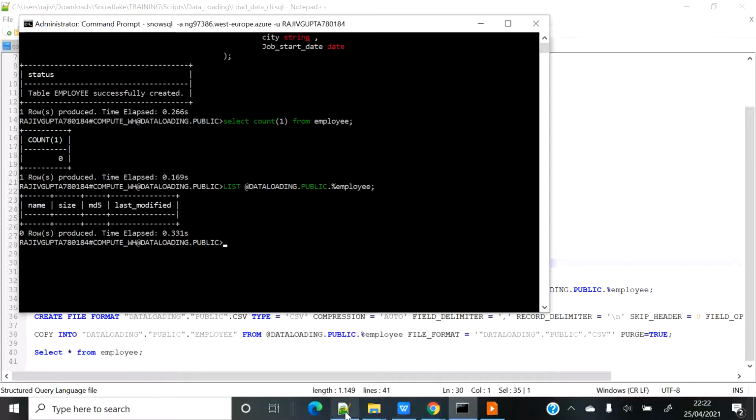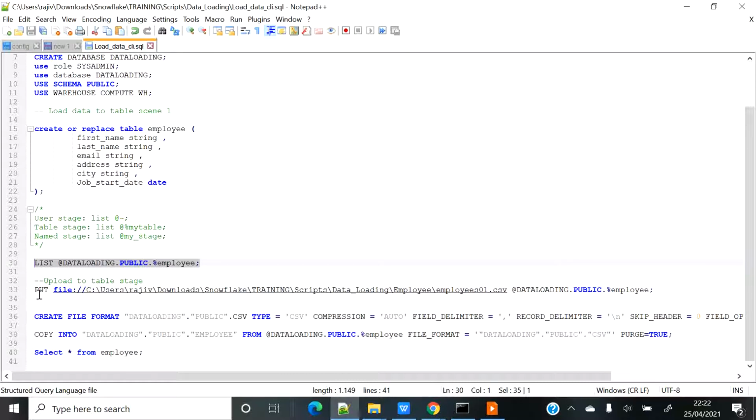Now the next step is to upload the file employee 01 from my local path into the employee table which I just created. You can see that it's @ and then the namespace, basically the database data loading, then the schema name, and then percentage, because I want to upload into my table stage. I will use the put command, because if you are using the table stage, the user stage, or a named internal stage, you have to use the put command to upload the file.